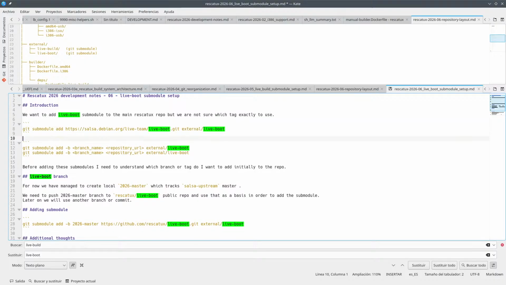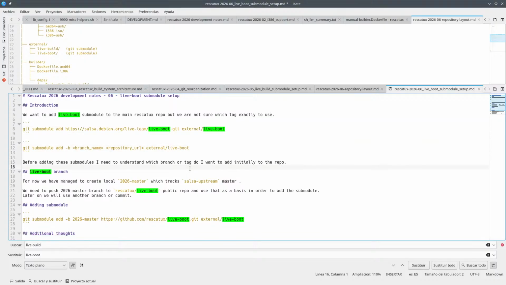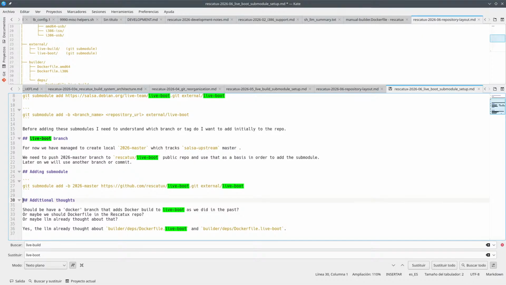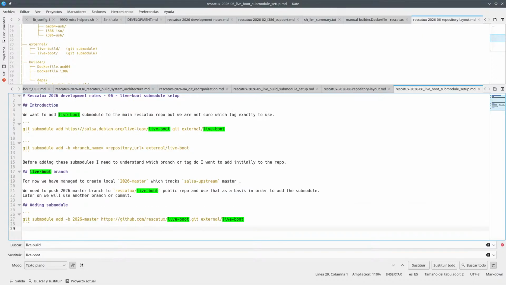So before adding these modules, I need to understand which branch I initially add. Lifeboat. Additional thoughts? I don't have additional thoughts. So what we're going to do right now is study the lifeboat directory, the original repo that we were working with, to see what is in there, and we will see how to work with that exactly.